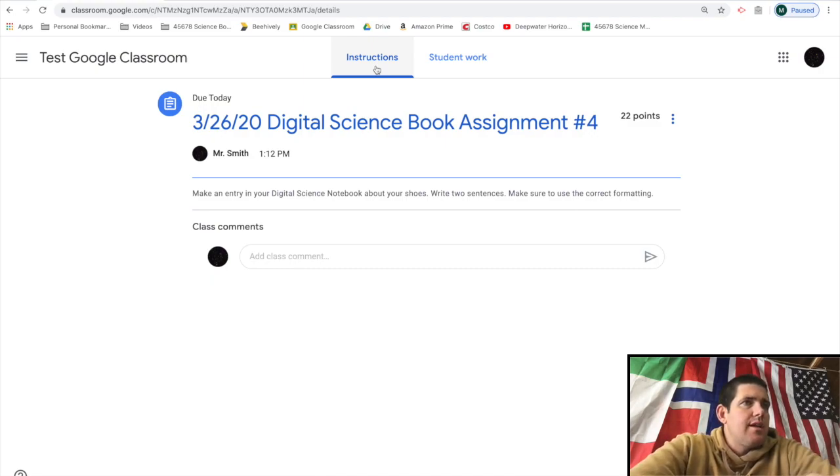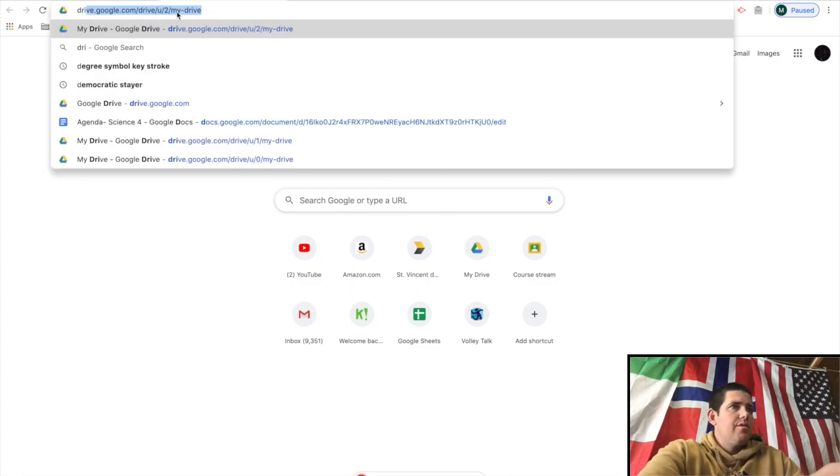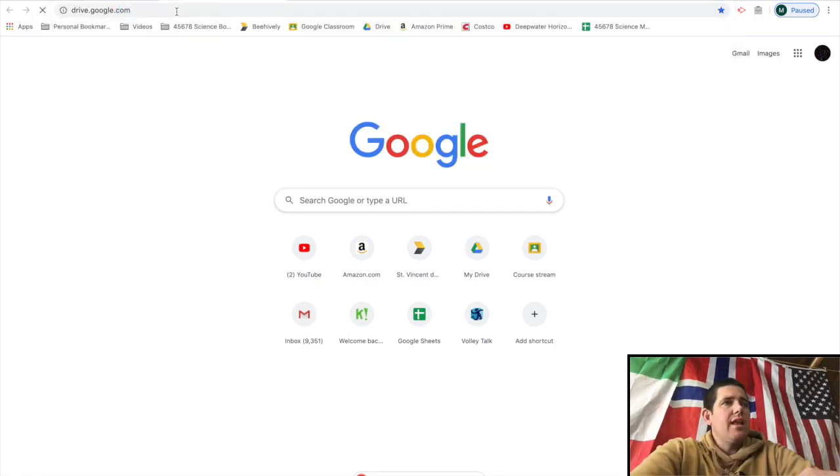Now it says digital science notebook, but there's nothing linked to it. So I'm not going to go create a new document to do this assignment. I'm going to find my digital science notebook. So I'm going to go on the top. You can see I'm going to type in drive.google.com and click enter. That'll take me to something called Google Drive. Google Drive has all of my files, whether they're spreadsheets or documents or presentations called Google Slides, or forms even. There's a lot of things on there.